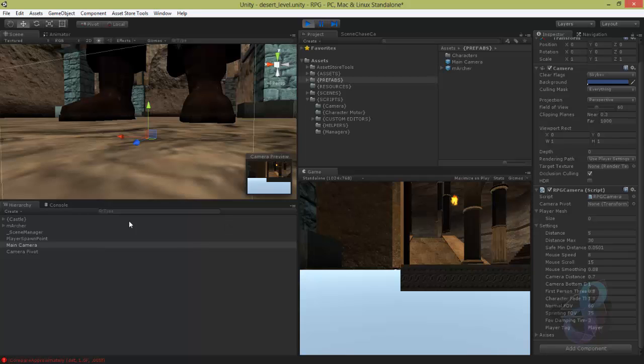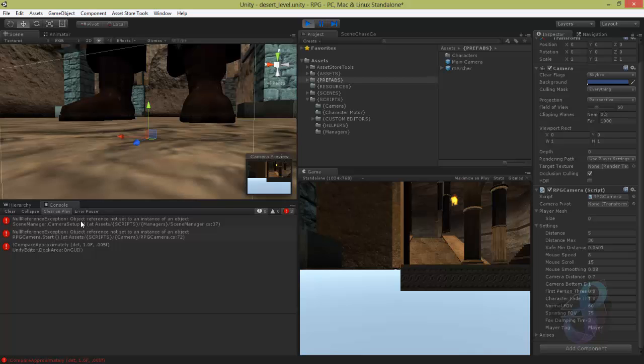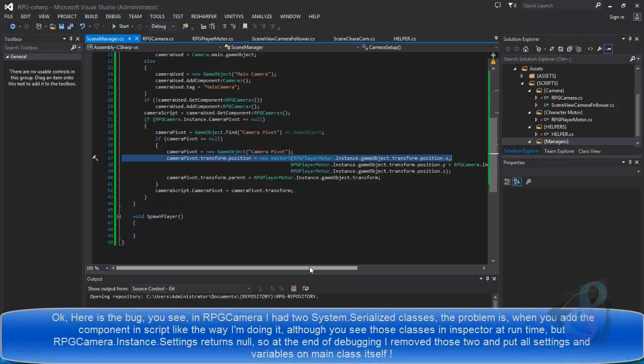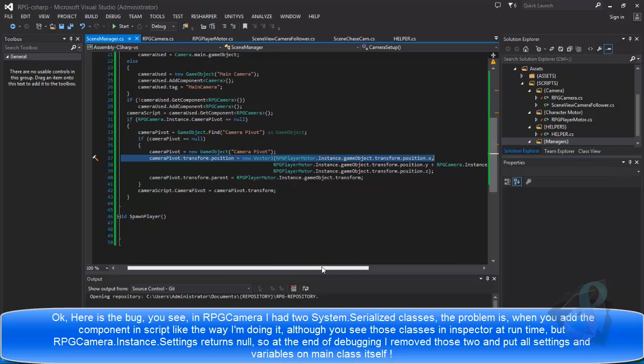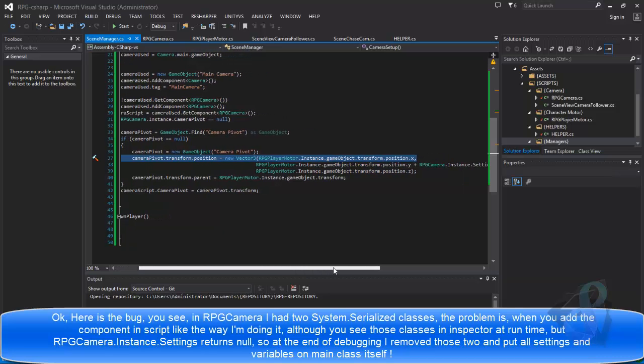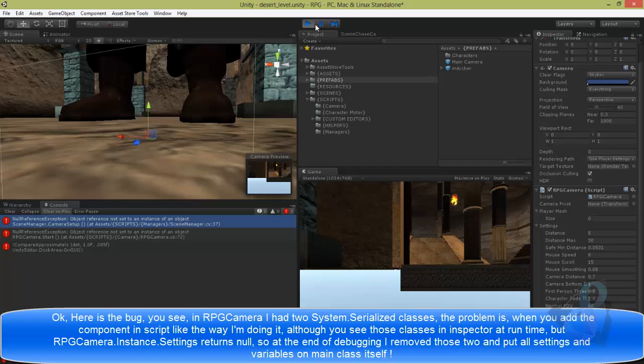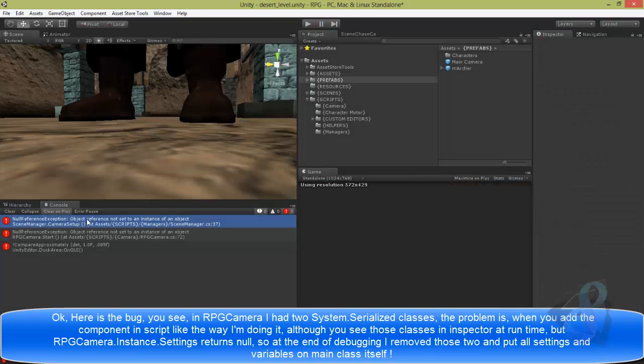but now we don't have the player and I have some error. First of all, no reference here because RPG player motor instance game object transform. Yeah, it should work. Oh, I know what's going on. Yeah, it should work anyway.